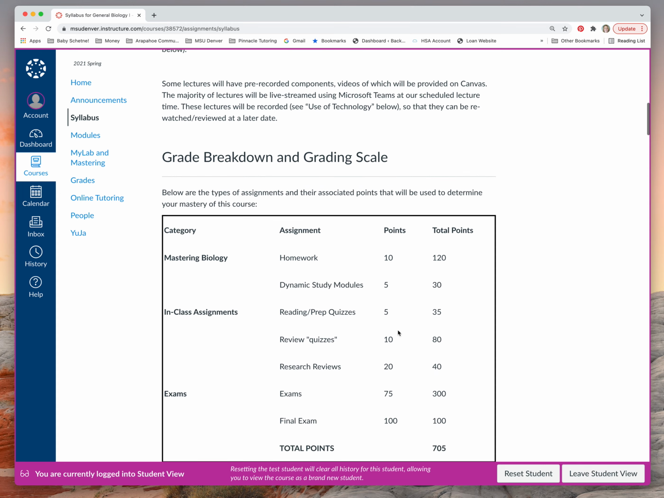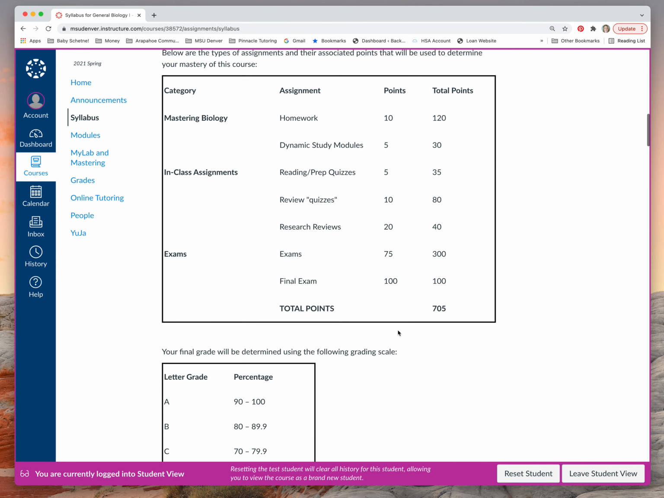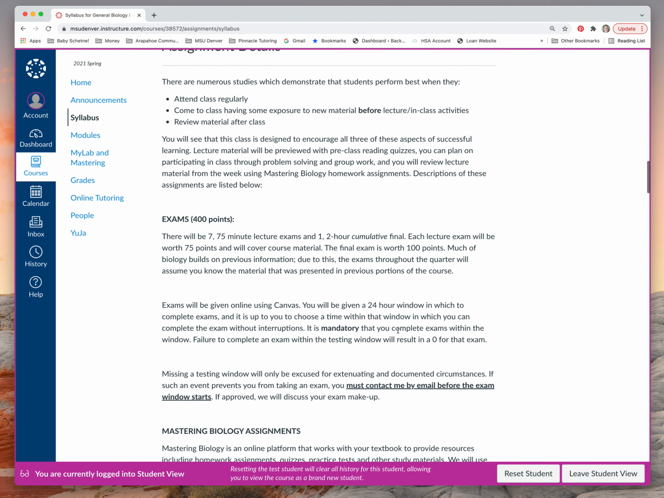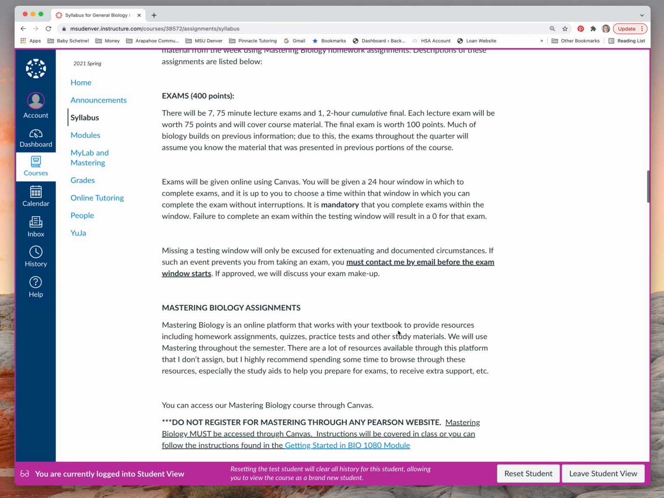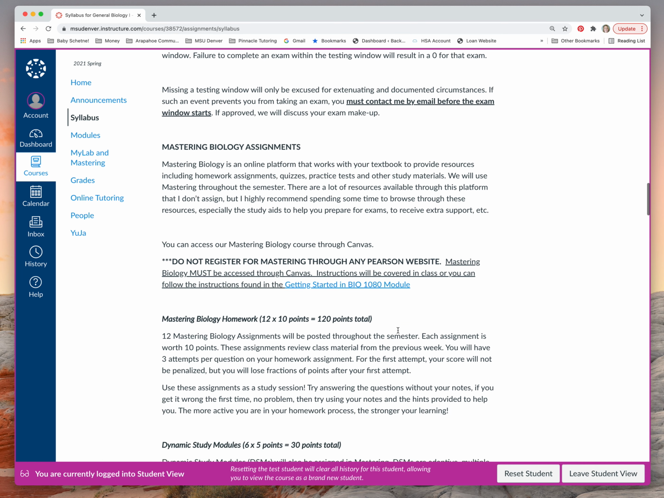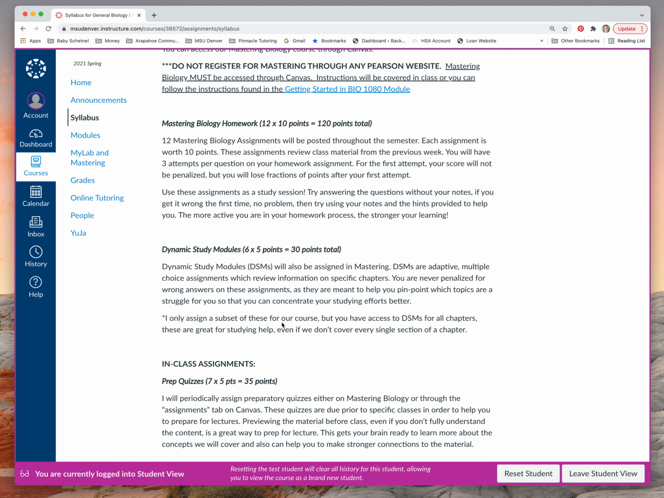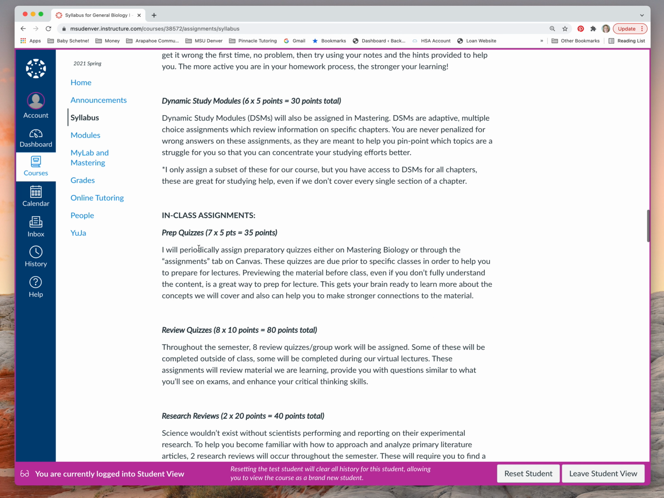I do things like a grade breakdown and provide students' grading scale. I also give a pretty detailed description of all of the assignments that students will have to complete throughout the semester. I do a lot of different types of assignments: interactive homeworks that have things like drag and drop, fill in the blank, videos to watch and then answer questions, reading, and then kind of classic exams. We do in-class assignments like quizzes that they have to do before coming to class, in-class quizzes and things like that.